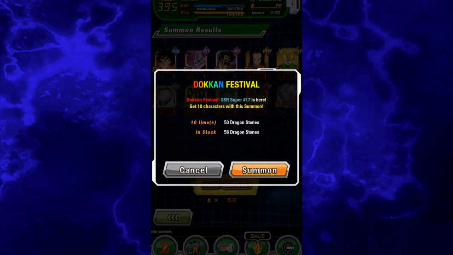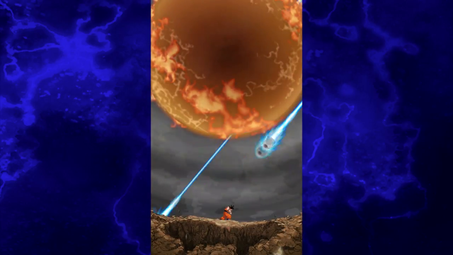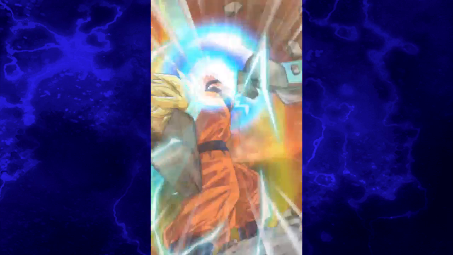I know this banner actually has really low pull rates right now. I mean, SSRs are supposed to be at 15% or something like that. At least for the past 15 minutes, they've been 15%. Overall, they've been about 12%. So, who knows? Maybe I'll get lucky here.